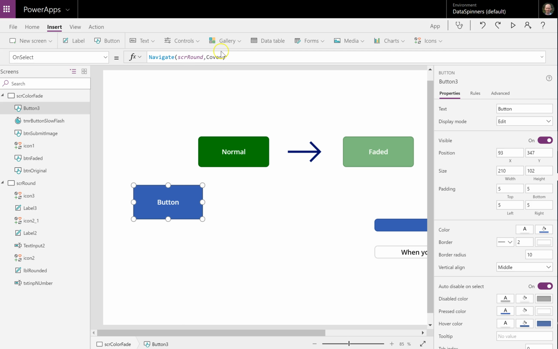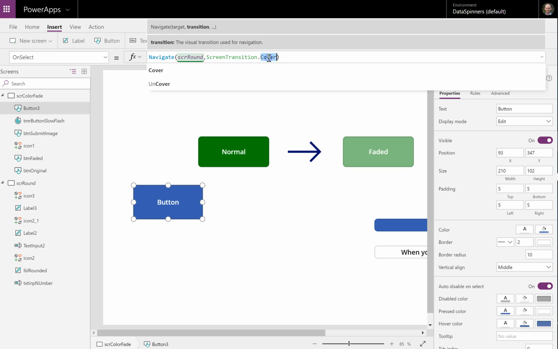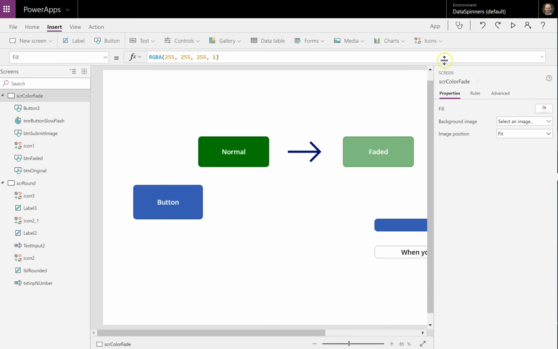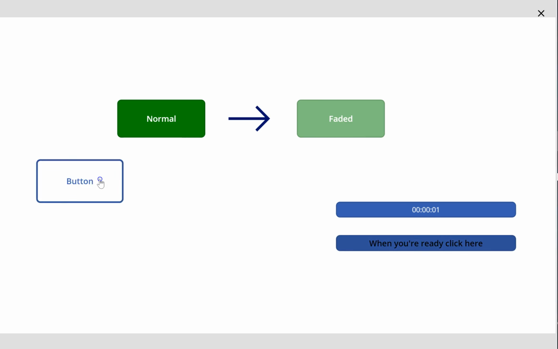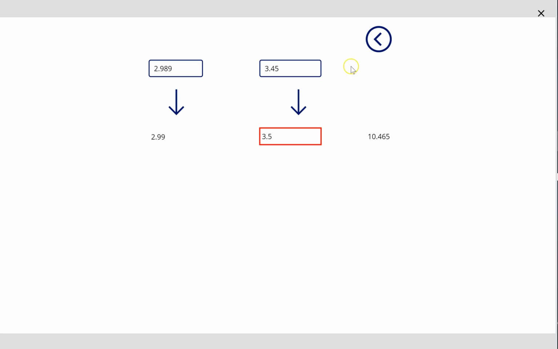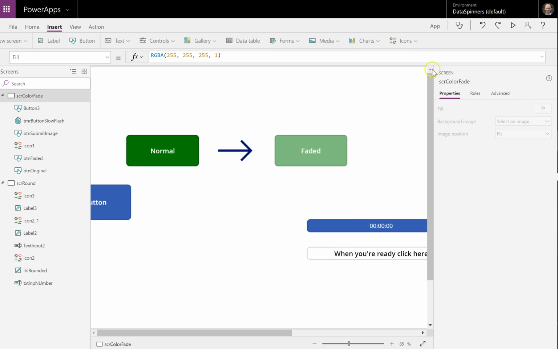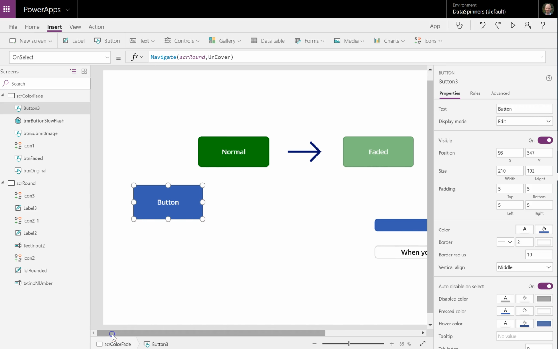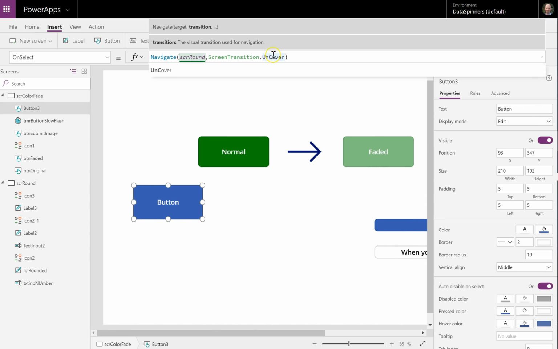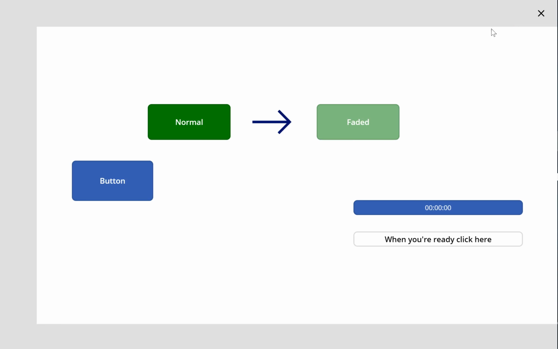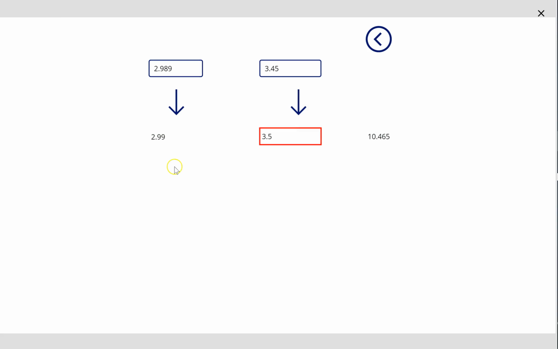So on this one, instead of doing it as cover, you can do uncover, which just means it slides in a slightly different way. To be honest, in terms of whether it's cover or uncover, I really don't take much notice. I've almost never noticed it in the apps. And then you've got fade. Sounds like a nice idea. Really, I'm not fussed about that either. I suppose that's kind of nice.